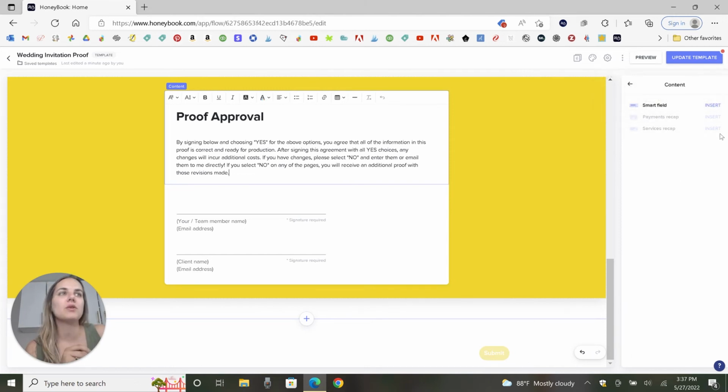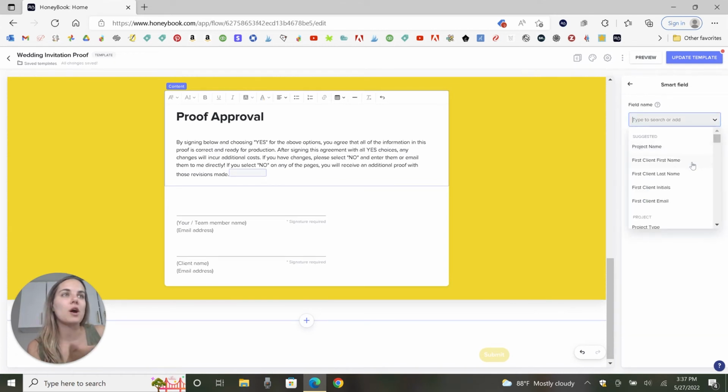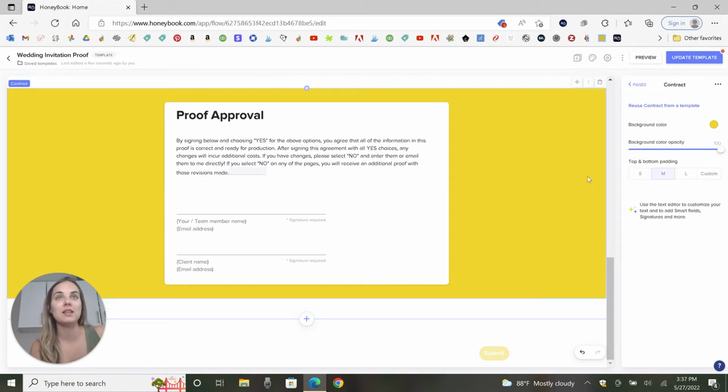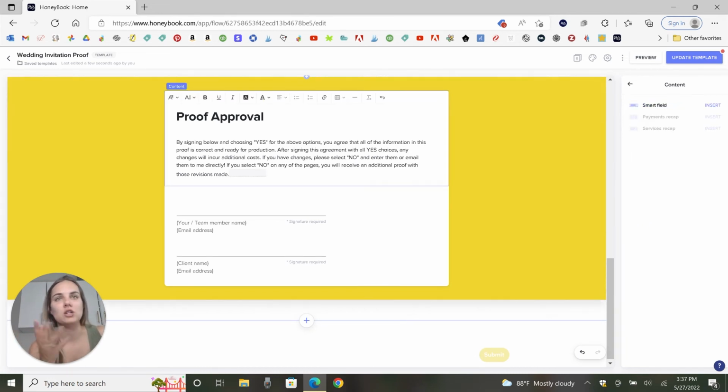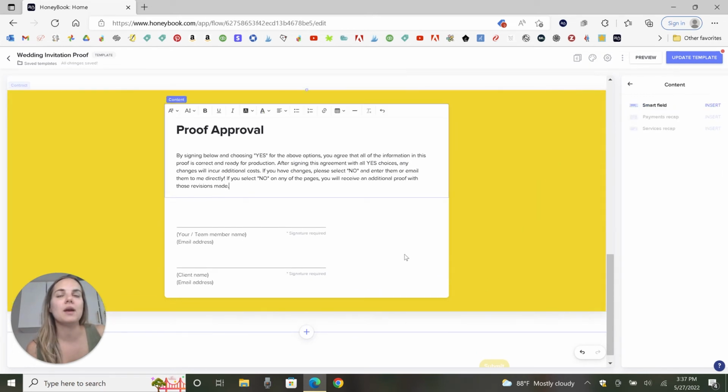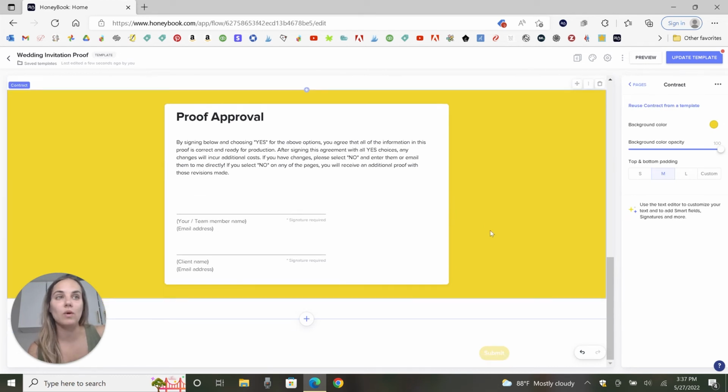So in this contract, you can always just insert a little smart field, which, let's see what those include. Project name, date, venue name, just like so many. Oh, these are all the other questions. Oh, that's cool. Okay. This is new too. I think these are all the other questions from the entire rest of the Smart File. So whatever answer they put in there, we can have that show up right here, which I think is so cool. So we could say, hey, as a reminder, you said you wanted this many quantity. As a reminder, these were the changes that you made, etc. We're going to remove that smart field. And you can put in here a payments recap and a services recap as long as you have those set up in your contract templates.